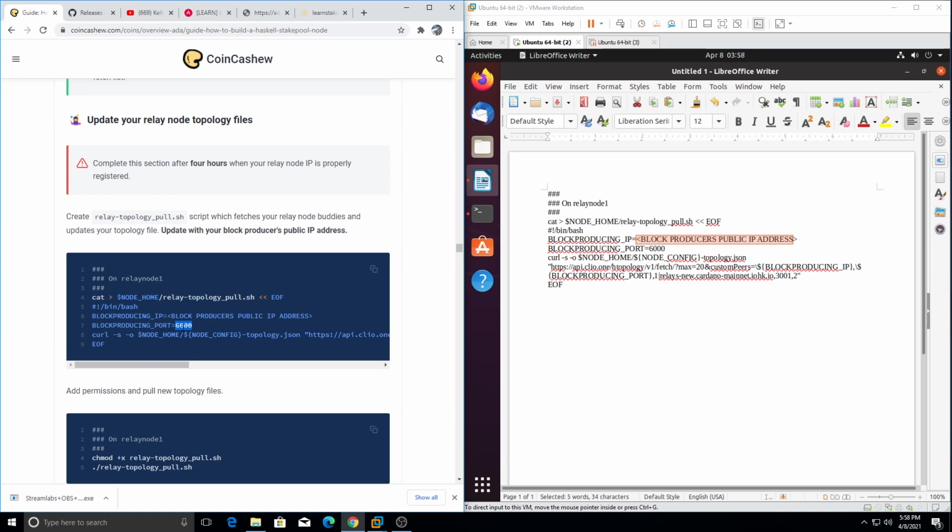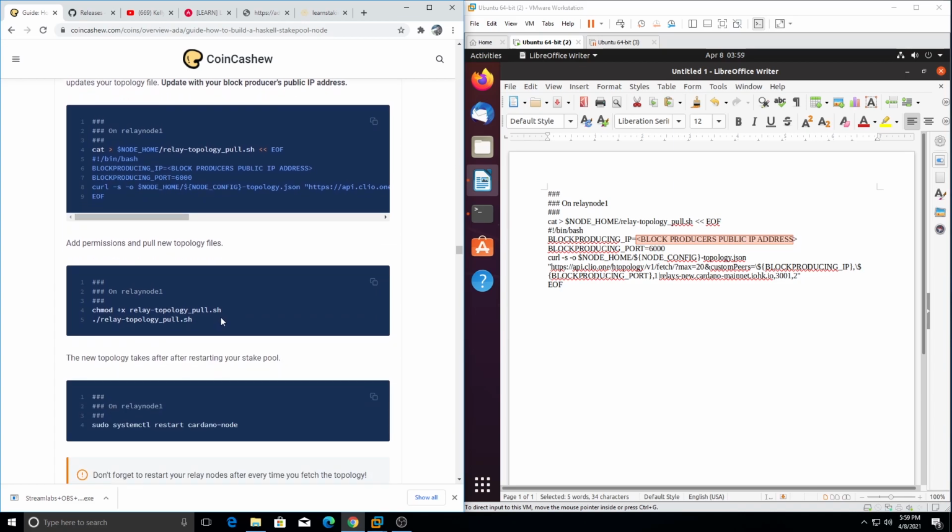And I kind of said it before in all the other tutorials, just never change these ports. Just keep them at 6,000. You never need to change them. Don't be fancy. If you get fancy, you're just going to end up breaking your nodes.